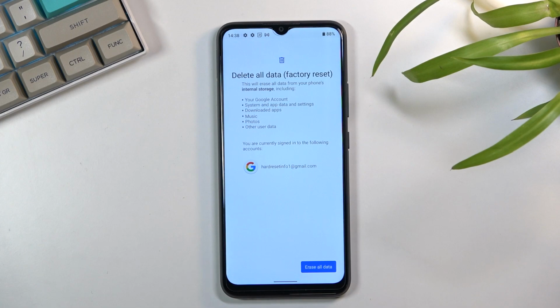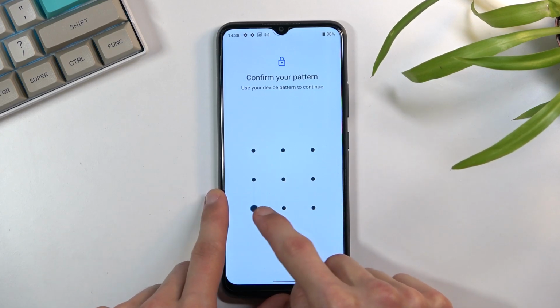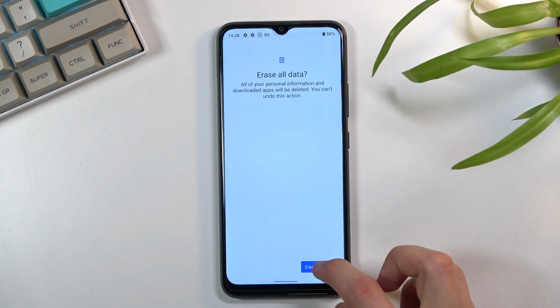But assuming you have already made the backup or you simply don't want to, you can click on Erase All Data. If you have some kind of screen lock, you'll need to confirm it right here. As you can see, I do have a pattern. And once you confirm it, you will be presented with this page right here, Erase All Data. So confirm it by tapping on this once again.